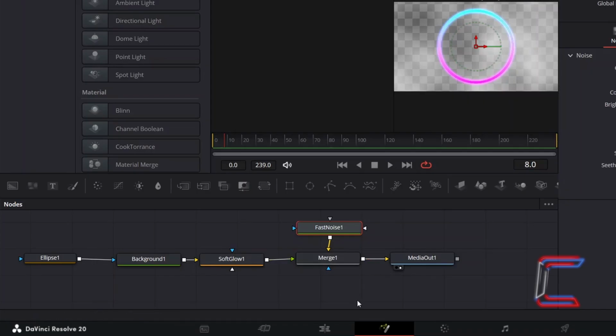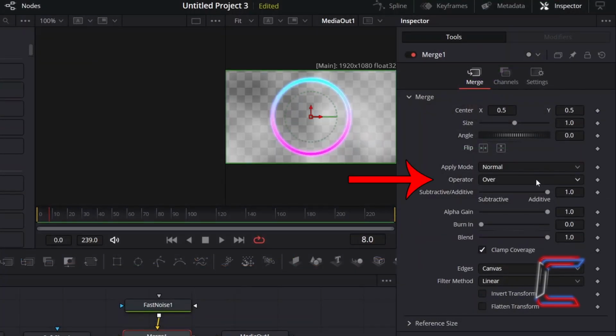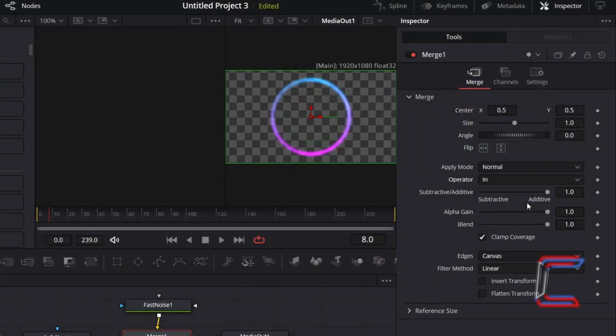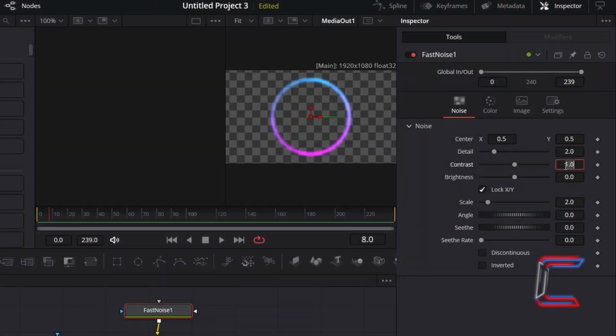In order to ensure that the fast noise effect is only applied to the ring, select Merge 1 and change operator from over to in. Select the fast noise tool. Decrease contrast from 1 to 0.6 to prevent too many dark or transparent sections appearing around your ring. Increase brightness to 0.6 to make the colour shades stand out more.